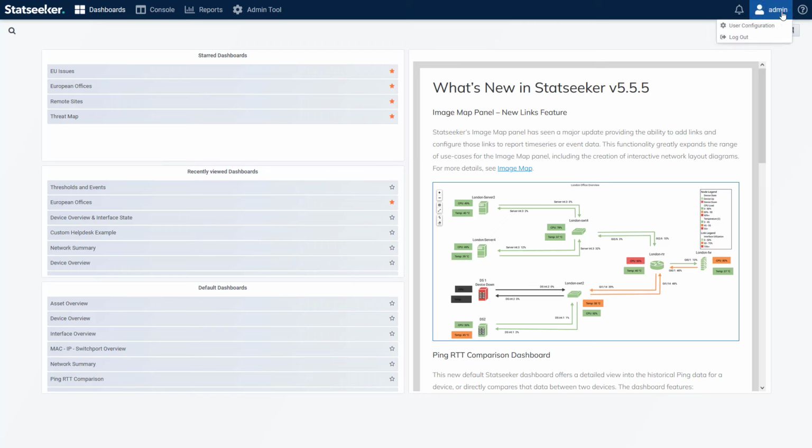Next to the user account options, we have links to our Statseeker help documentation and videos, and to generate a ticket for assistance with the Statseeker support team. In the right panel, we have advisory content regarding new versions and service pack availability, and on the left we have some of the available dashboards.